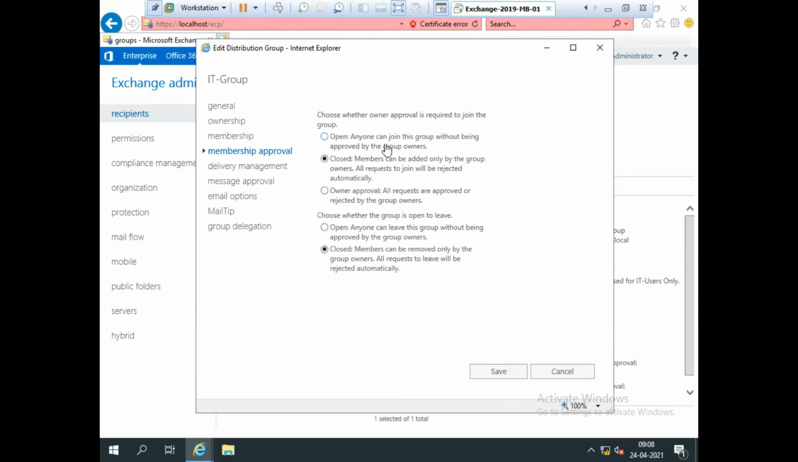If I click on open, everyone is able to join this group automatically, without any approval. If I go for close, only the group owner is able to add users. All requests to join will be rejected automatically. So this is what happens in the distribution group.